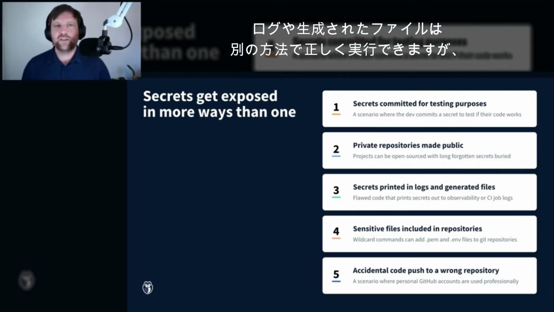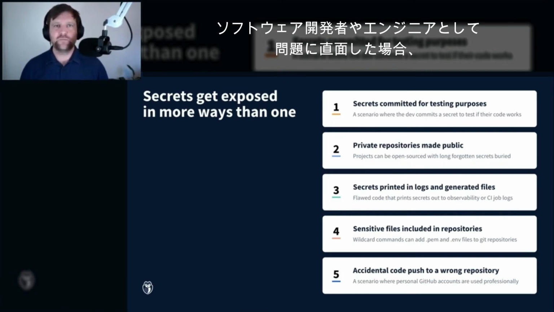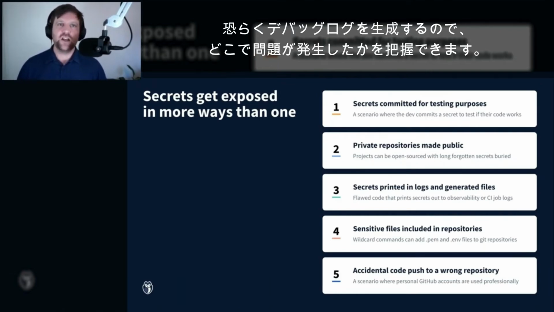Logs and generated files are another way. You could be doing everything right, but if you come across a problem, as a software developer, as an engineer, you're going to probably produce a debug log so you can figure out where it went wrong.